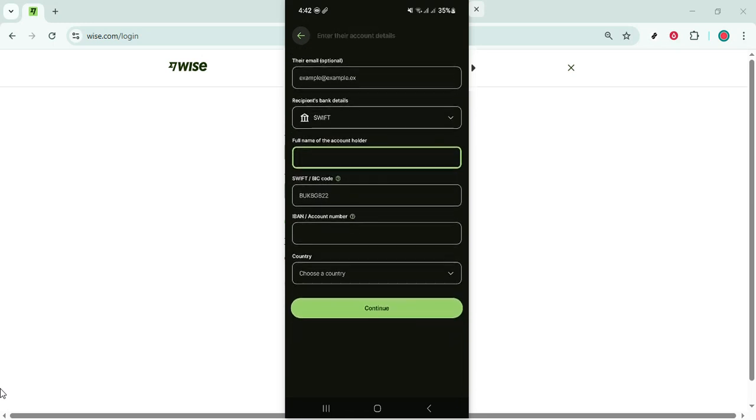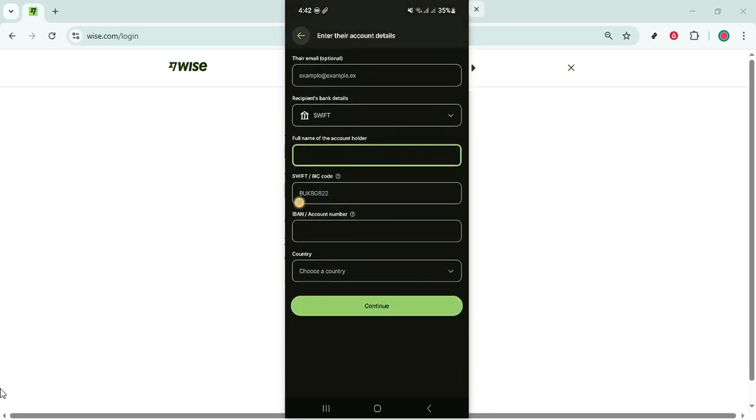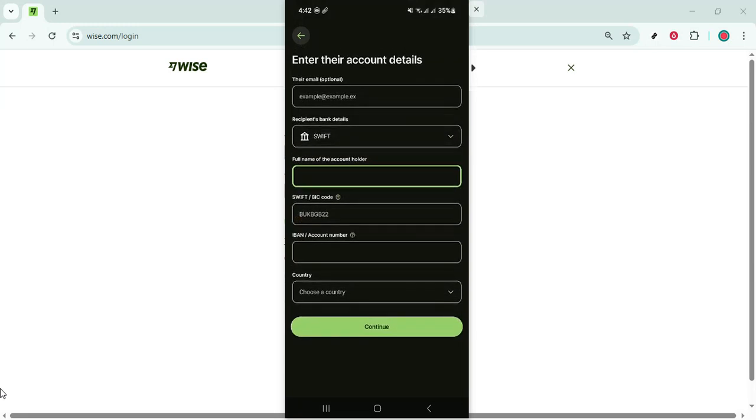When everything looks good, tap Continue. Wise will show you a summary of the transfer, including timing estimates and fees, before you proceed further. If anything looks off, you can go back and edit. Otherwise, you're ready to move forward.